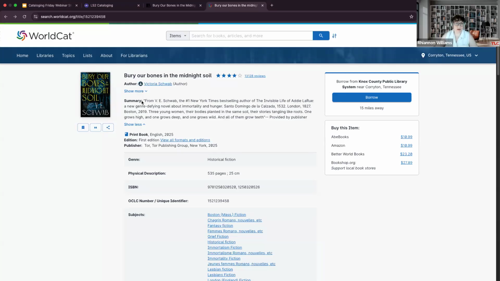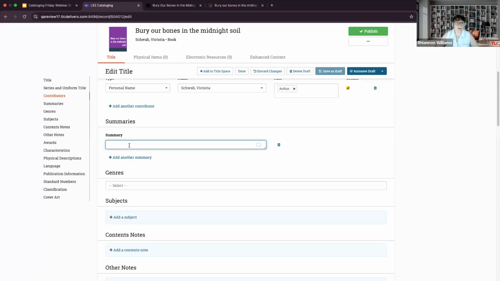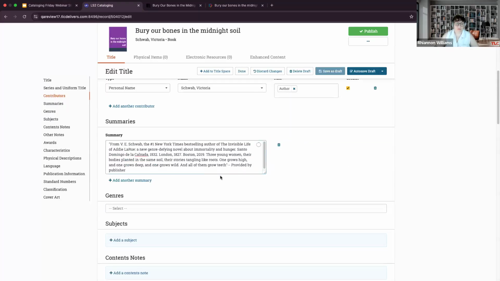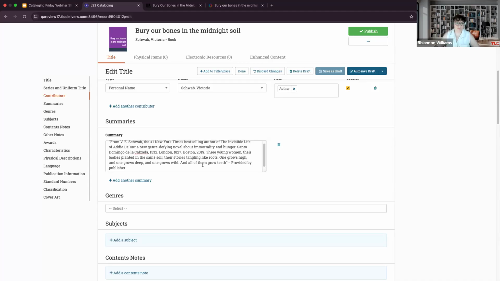That's one of the great benefits of LS2 cataloging, since it is browser-based and it's all Unicode compliant, we can come in here and copy and paste information from one website into here, and it's going to display perfectly fine, both here in LS2 cataloging when you're looking at the title, and also in LS2 PAC or LS2 Kids once those titles are updated and then published.